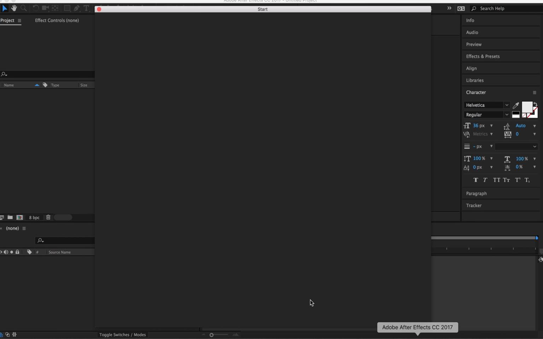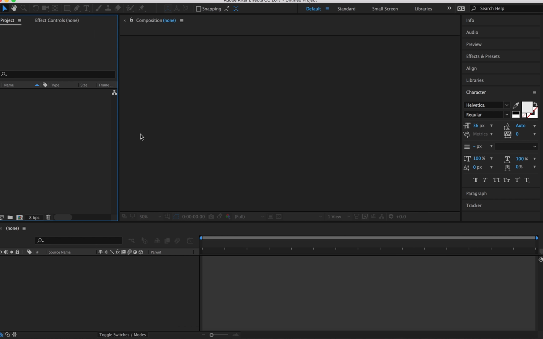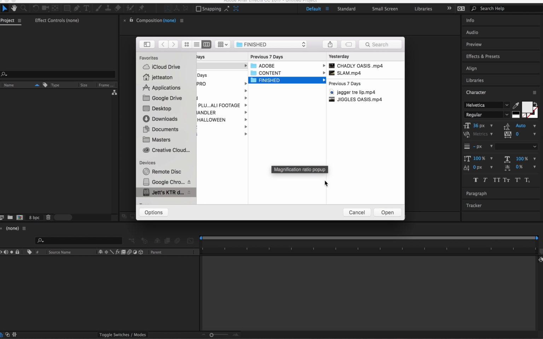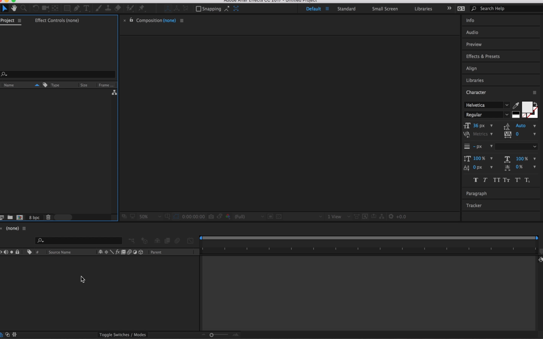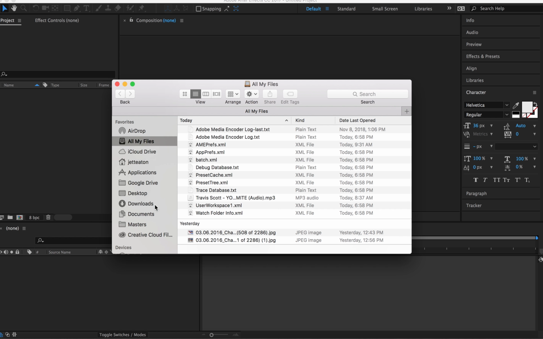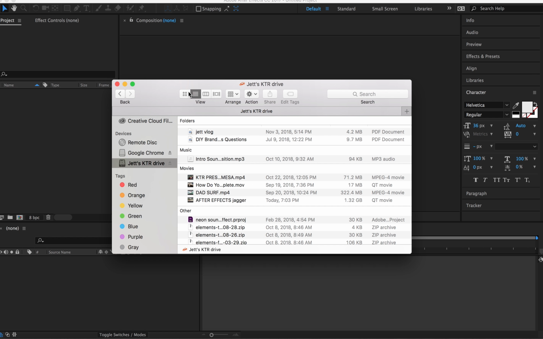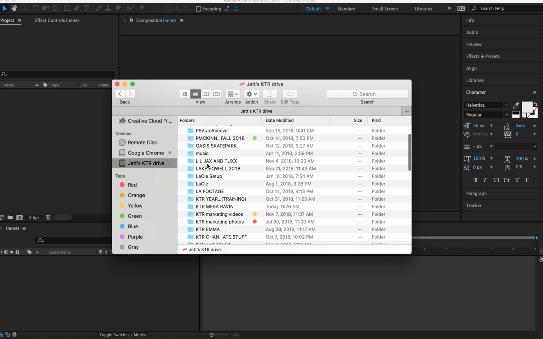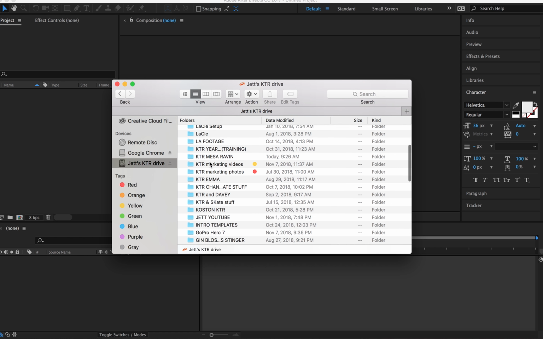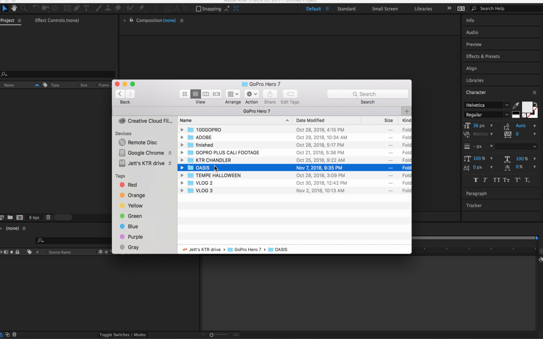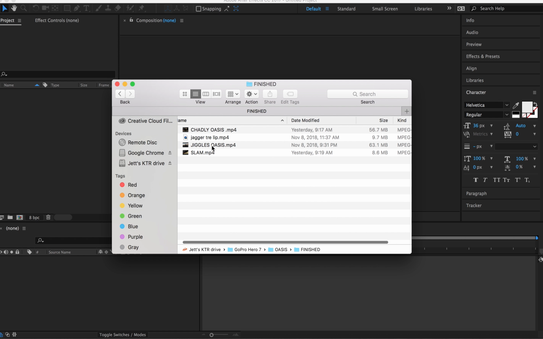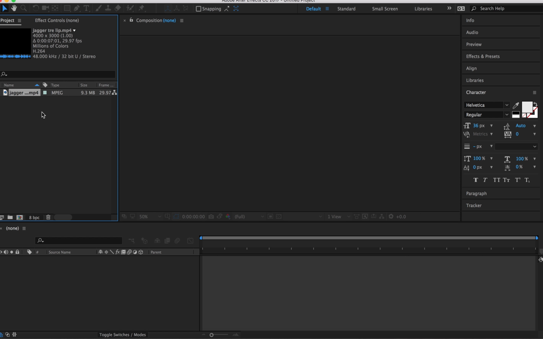Alrighty, we are in After Effects, and we can just do new project, sure. Now there are two ways you can import your clips. You can either hit Command I, which is the shortcut, and then find your clip and drop it in. Or you can hit Finder and go down. I'm going to do it this way. Hit Finder, go to your clips. Let's keep going down. Let's go to GoPro Hero 7. Let's go to Oasis. And let's go to Finisher. And we're going to drag. You can drag and drop it right in there. Perfect. It's in. It's loaded.